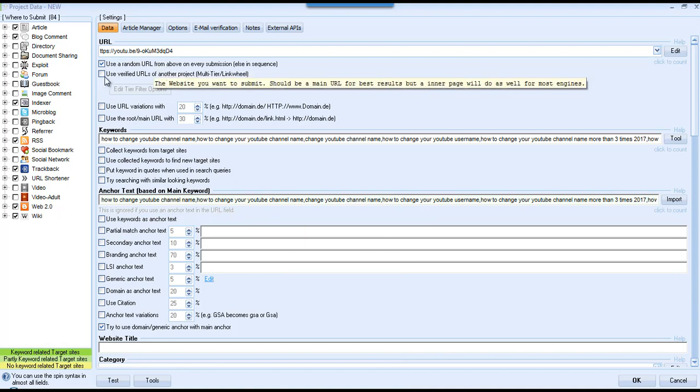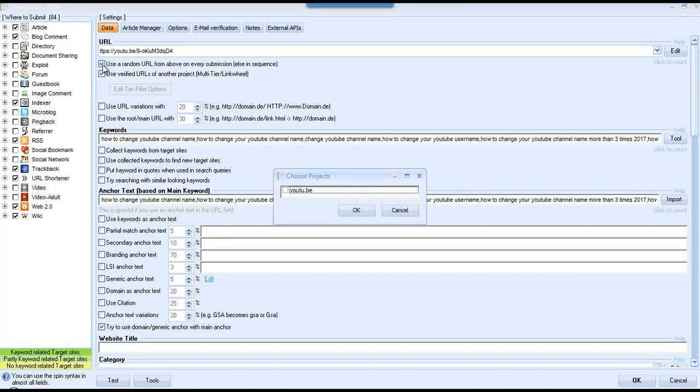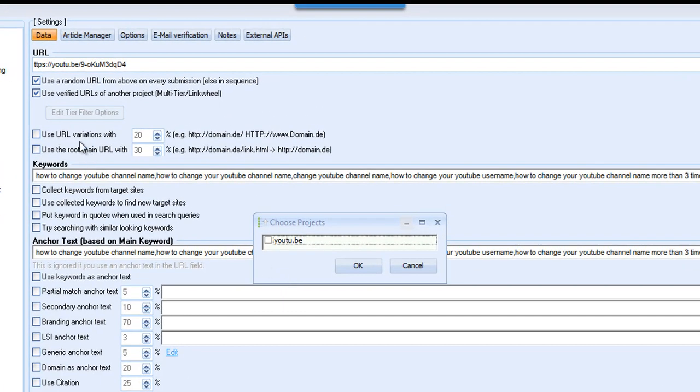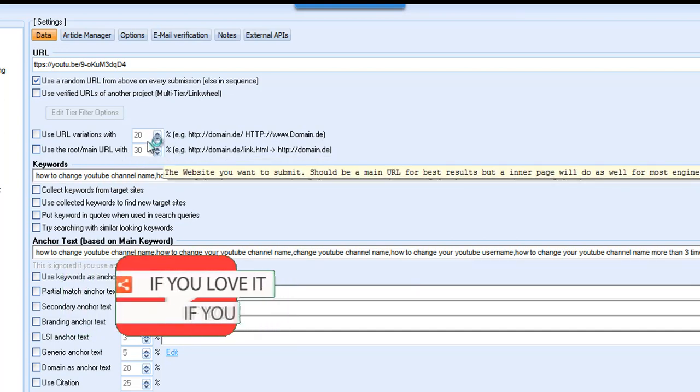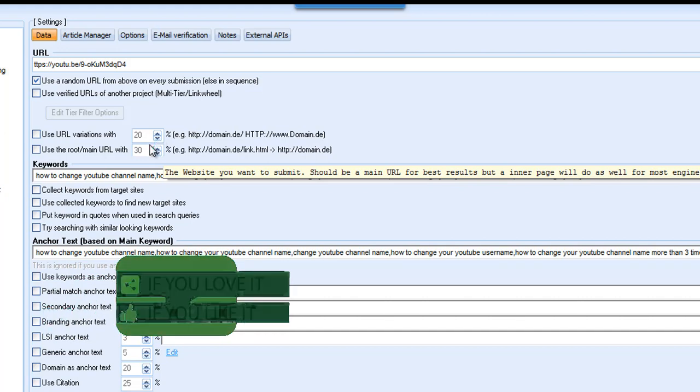First we will look at this option. If you tick this option, what will happen is, if you already have verified links as tier 1, we can build tier 2 links for those links, and the same for tier 3 links. I will show you in a moment how to save it. And main URL with 30%. What does it mean? We can submit different URLs at the same time to get backlinks.